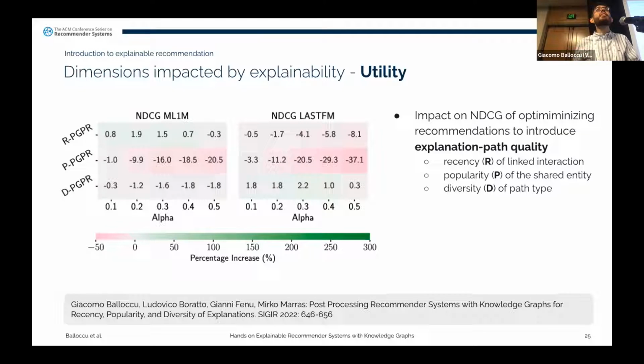The first one is clearly the utility, the effectiveness of the recommendations. And here you have our recent SIGIR 2022 paper, in which we basically tried to introduce explanation path quality. And in one of our research questions, we asked ourselves, okay, what if we try to improve our explanation path quality? What is the impact on the NDCG of the recommendations?